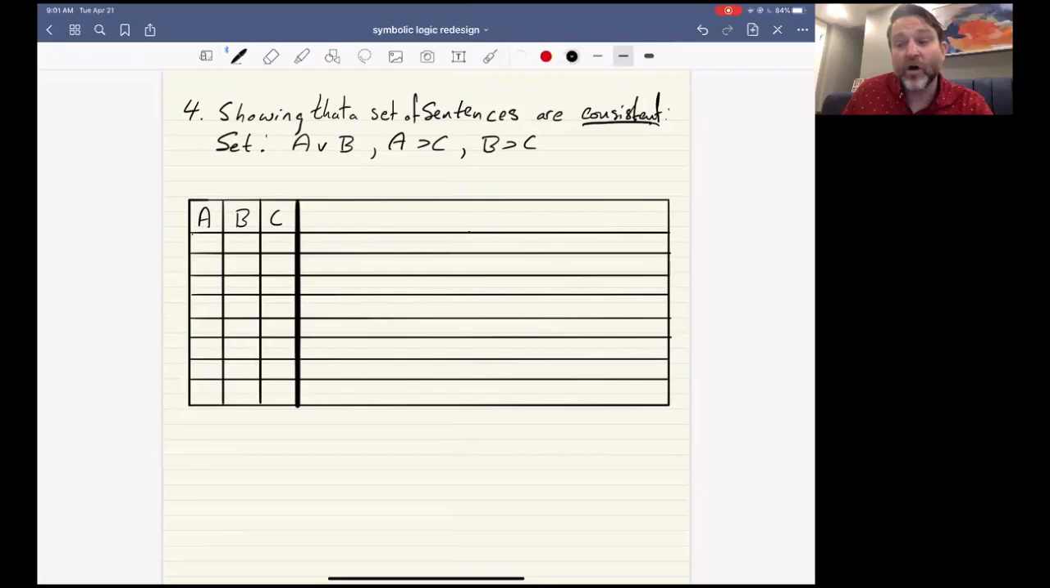So in this case, we're presented with the following set of sentences: A or B, if A then C, and if B then C. And we're asked whether or not these sentences are consistent. So again, we can see that amongst these three sentences, there are only three sentence letters that compose these three complex sentences. Those are A, B, and C. And so this time, when we're dealing with multiple sentences, what our reference columns will contain is every atomic sentence in any one of those complex sentences. So what we have here is A, B, and C. Those are the only parts of these sentences.